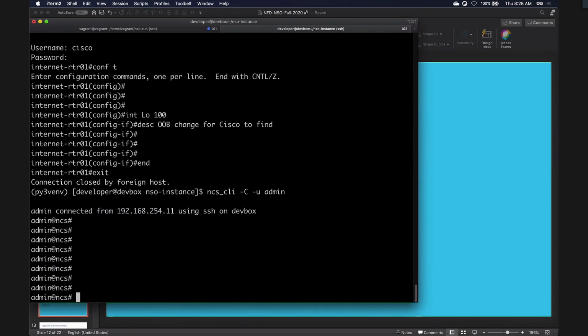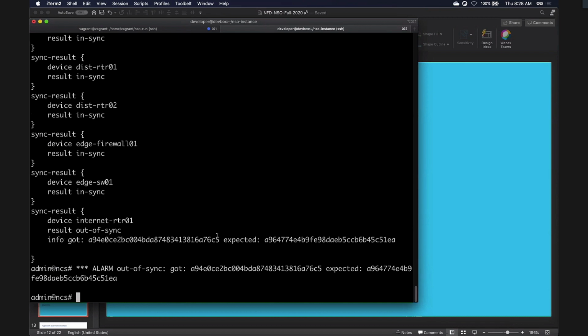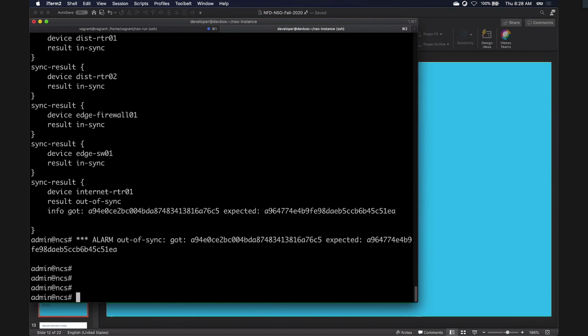So outside of NSO's knowledge, because NSO only talks to devices when we're trying to do something with the device, I went into Linux, telnetted to the device, and added some configuration change. And now if I do a devices check sync, it will do a hash basically against the local copy and the actual device, and it shows all my devices are in sync except for Internet Router 1. It shows I was expecting this particular hash, I got a different one, so there was something different between those two, my last known good copy and what's actually on the device.